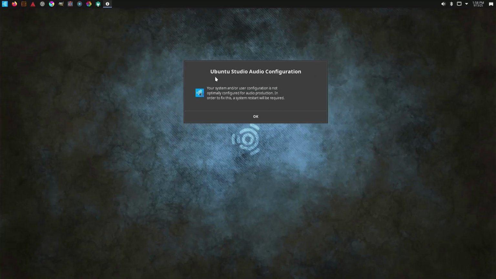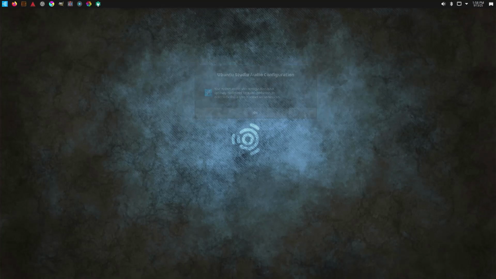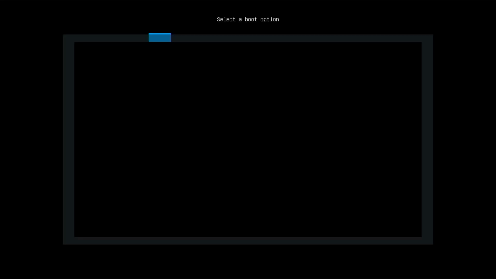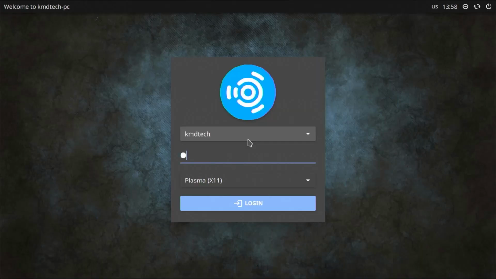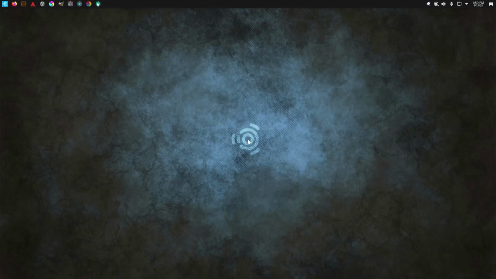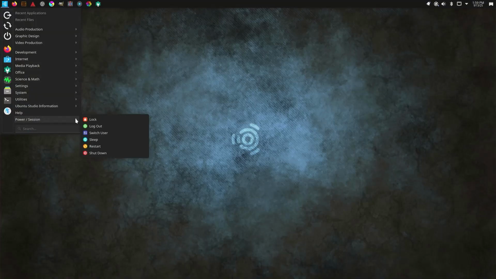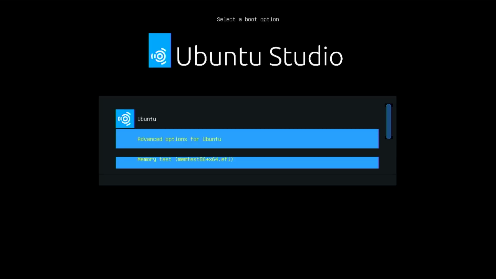All right, and I got this window here, Ubuntu Studio audio configuration. Your system and/or user configuration is not optimally configured for audio production. In order to fix this, a system restart will be required. Okay, so it's going to restart. Going back into Ubuntu, put in my passphrase again, log in. All right, and so I'm in Ubuntu Studio. And now I'm going to restart to ensure I can get back into Windows. Select Windows.